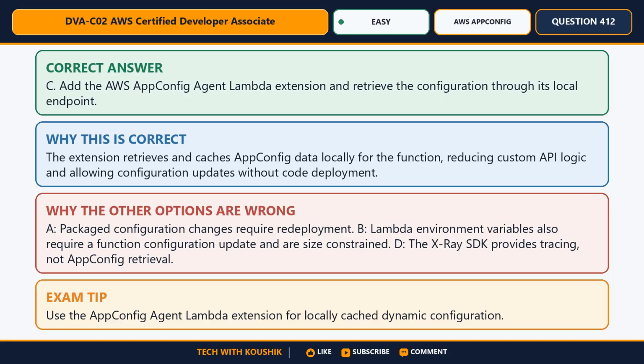The correct answer is C. Add the AWS AppConfig agent Lambda extension and retrieve the configuration through its local endpoint. Here is why. The extension retrieves and caches AppConfig data locally for the function, reducing custom API logic and allowing configuration updates without code deployment. Why are the other options not correct?